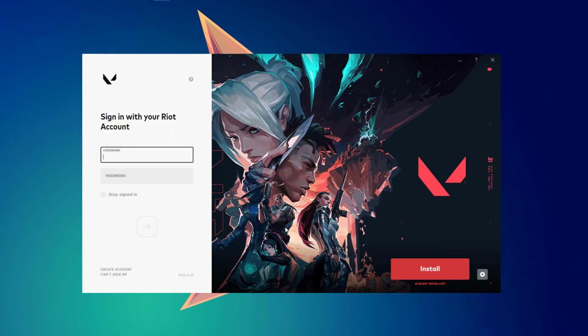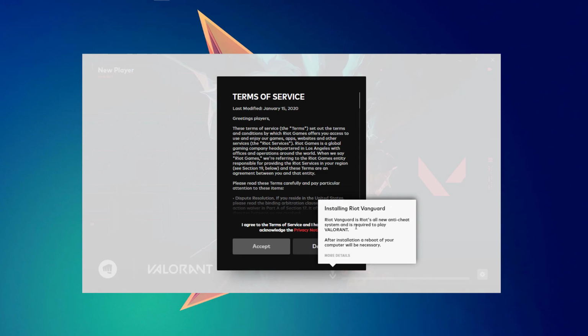Now it will ask you to sign in to your account, so just simply sign in to your Riot account which you have just created a while ago. You can choose to stay signed in if you are using your computer as your personal gaming desktop, but if you're logging in on public computers, just leave that unchecked. It will ask you to accept the terms of service. Just simply hit the accept button.